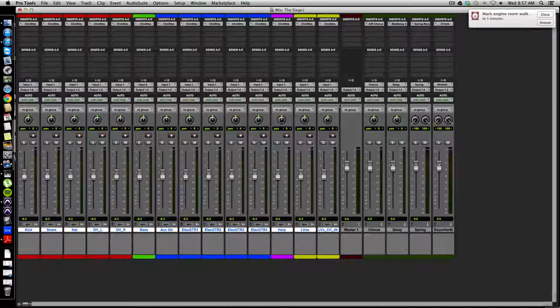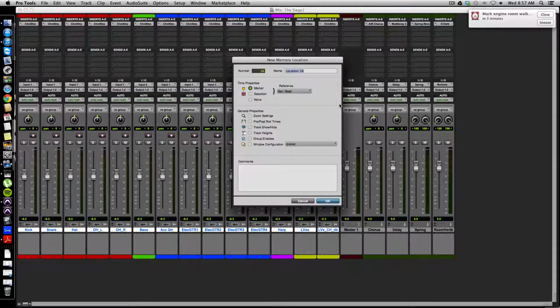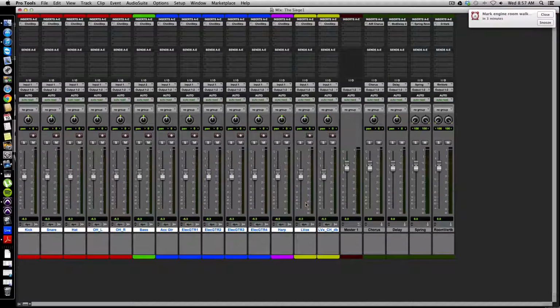So I'm going to flip over here to my mix window. Oops, and I'm going to do this again, listen, and I'm going to go through and just set some basic levels. Solo some tracks, take a listen to what things are.